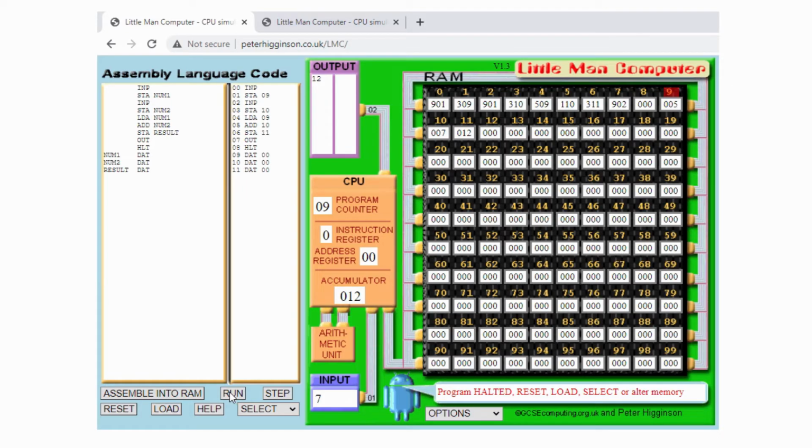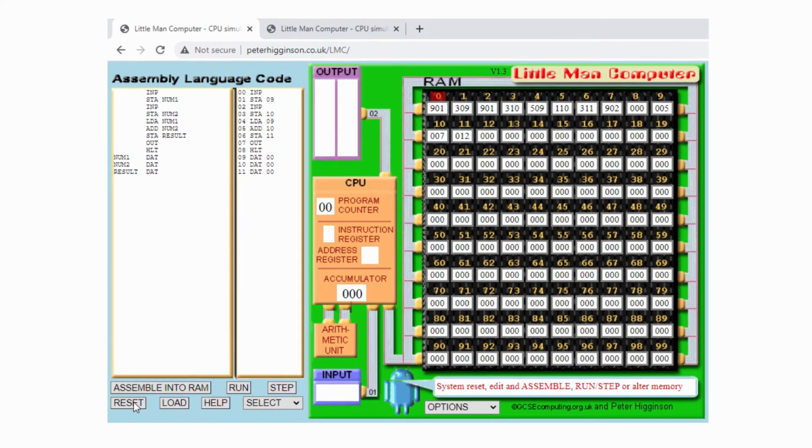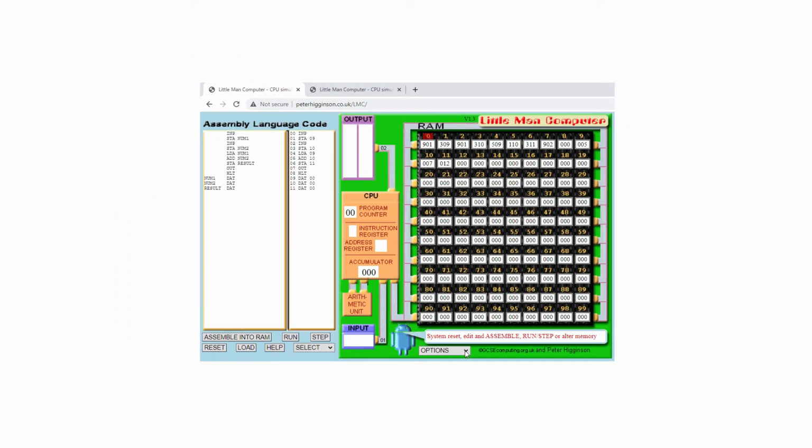If I want to run the program again, I can press Reset. All the registers inside the CPU have been reinitialized, but my program is still inside the RAM. There are some extra options here which can be useful. For example, I can clear the memory. Notice all the memory locations now contain zeros again. This button will reassemble my program into the RAM.